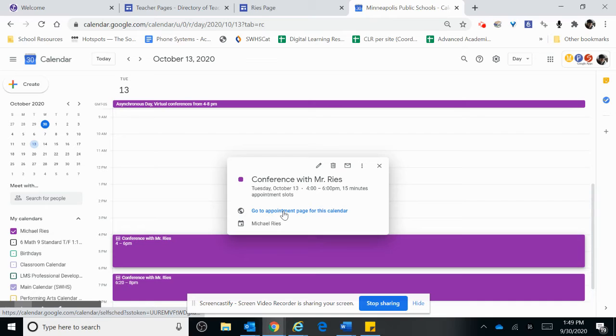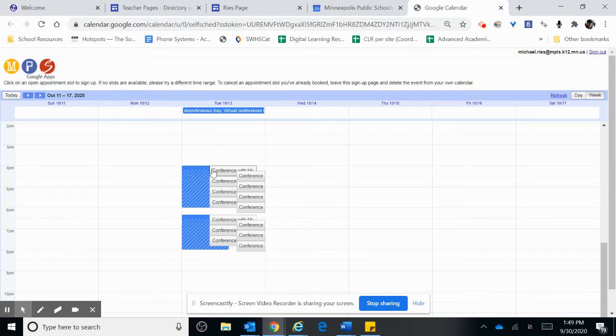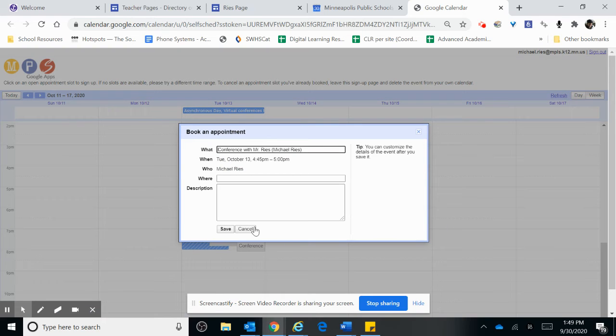Notice where it says go to appointment page for this calendar. I'm going to follow that link. It immediately jumps to the current date. It says next available appointment slot is October 13th, 2020. So it's going to jump ahead. These are the individual 15-minute slots that can be booked. 4:15 to 4:30. Notice they overlap a little bit. Now that's what it's going to look like to the parents.